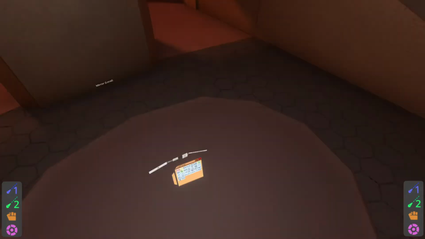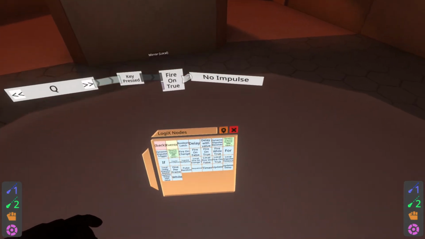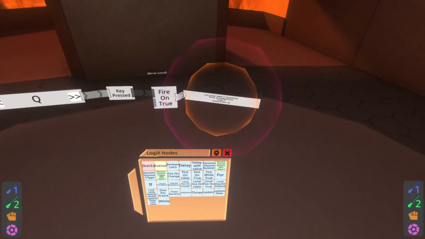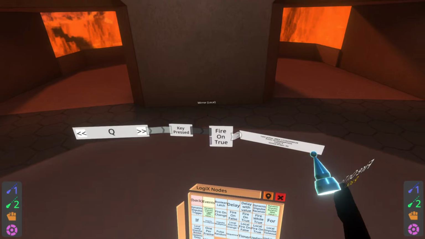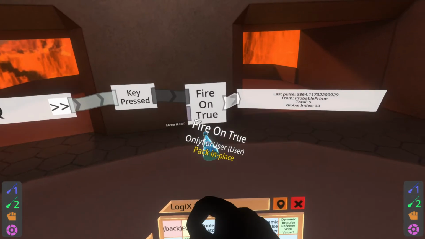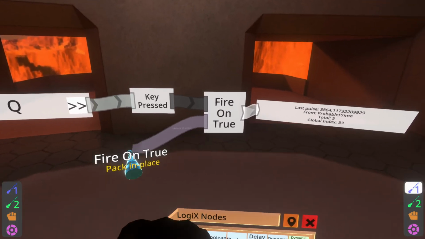Oh, I'm under the map. No, I'm above the map. The perils of doing this on keyboard. And you'll see that we get an impulse here. But I want to talk to you about a few things about this, which is, hey, I want you to always plug a user into this user input to fire on true.